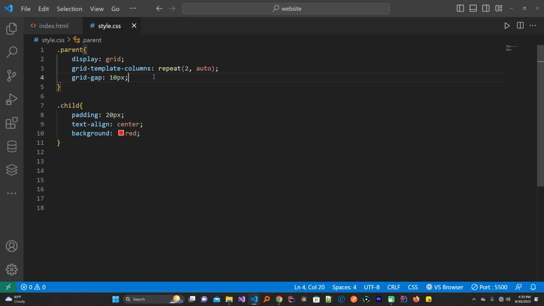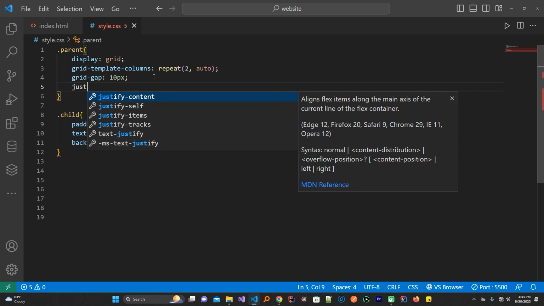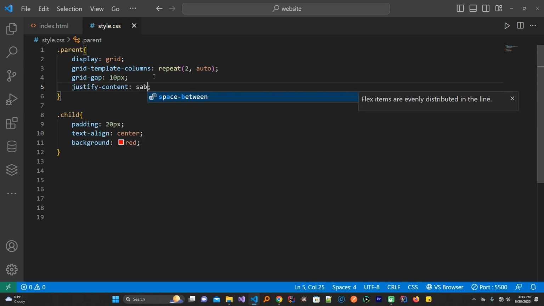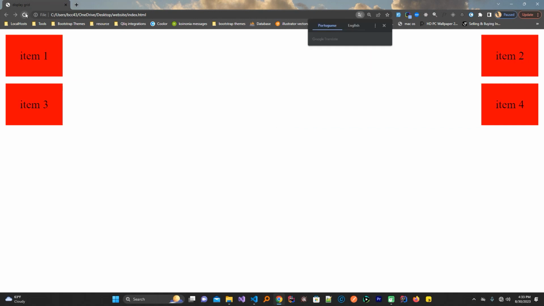And you can also use the justify-content, let's say space-between, and watch what is going to happen. Space-between, and you see that now it has spaced the elements in between, so the elements are now sitting at each side of the screen, just like the flexbox.